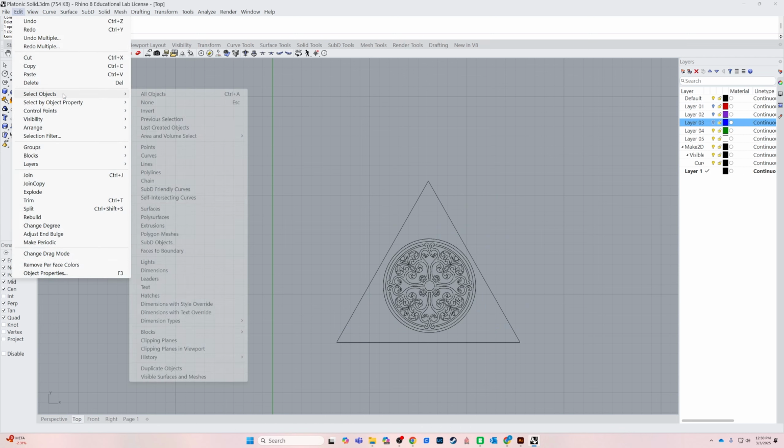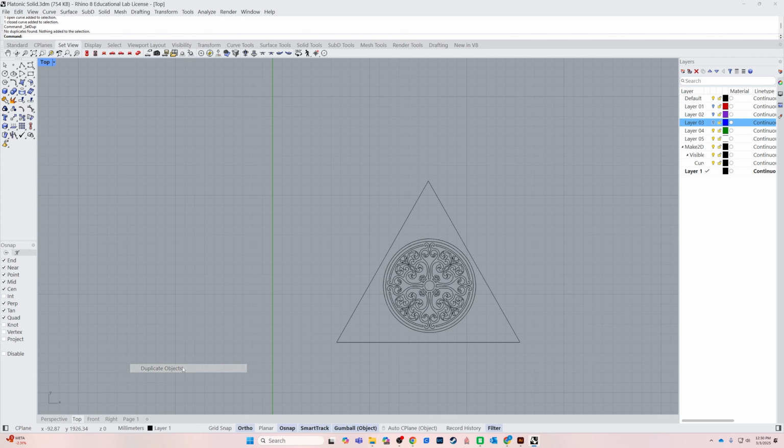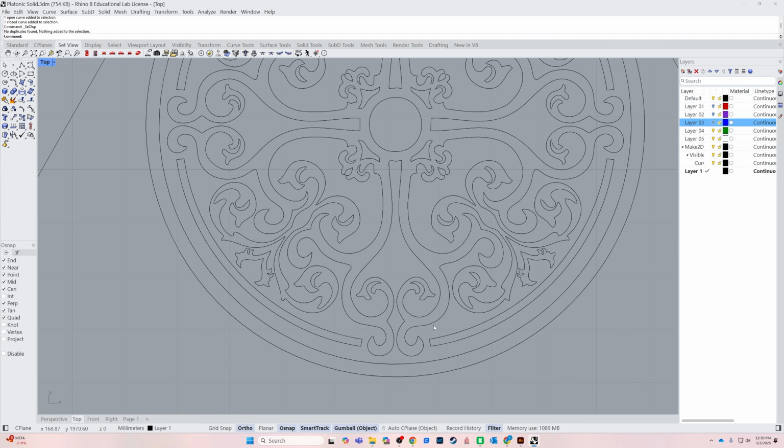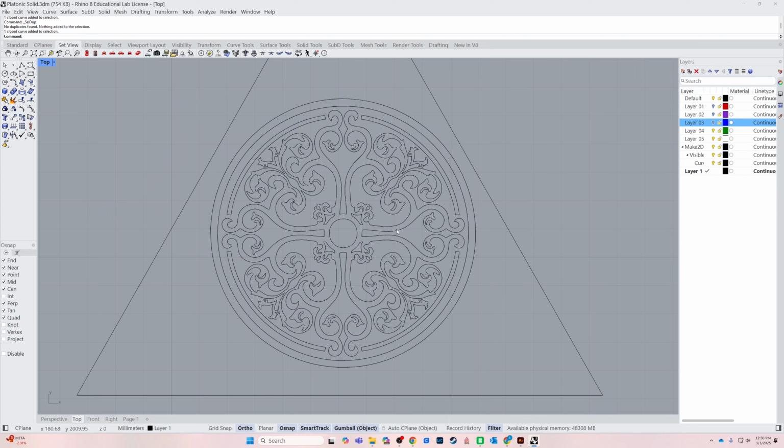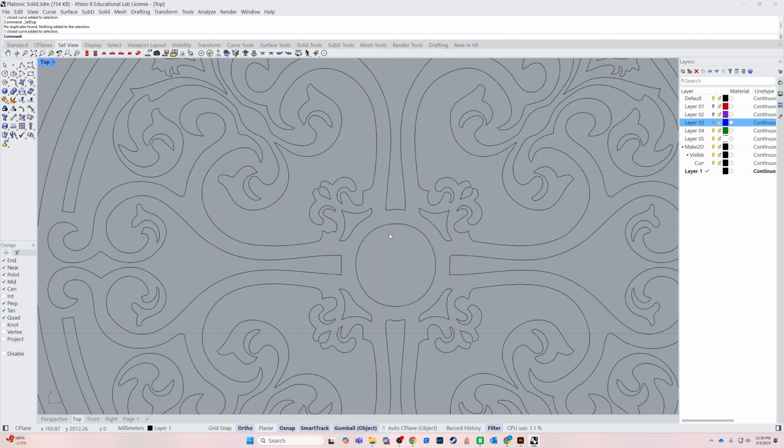Sometimes you can go to Edit, Select Objects, and you can go to Duplicate Objects. But in this case, for some reason, it's not finding any of them duplicated, but there are duplicates. So another thing to think about is anything that's completely island based, like this circle, which is a circle within another cutout. That's not going to work.